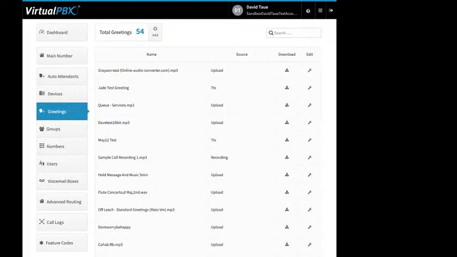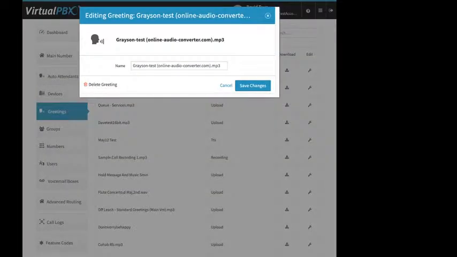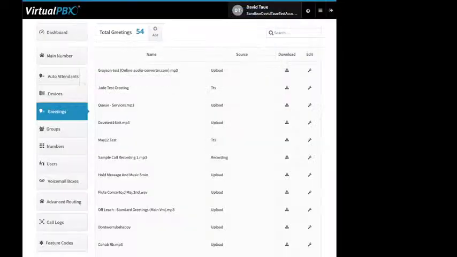You can download these files to listen to them to make sure they're still relevant or that you want to keep them. If you click on the little wrench icon, you can then click here to change the name or delete the file if it's no longer something you want, or you're just doing some house cleaning, because I have 54, which is kind of a lot.